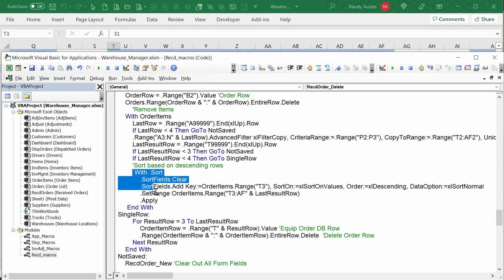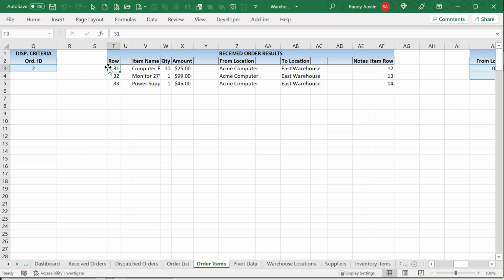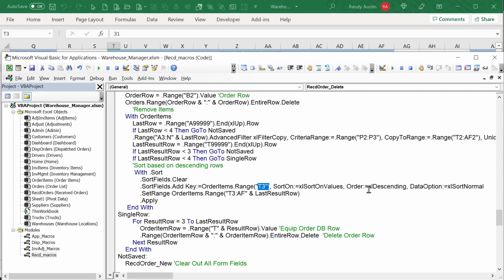Here's the sort. Assuming that there are more than 2 lines, what we want to do is sort them, and I want to sort them based on T3. T3, of course, is that order row here, right? I want to know that order. And I want to sort it descending, so the highest is first. We're going to sort that entire range from T3 all the way through AF in the last results row. We're going to apply that sort, and it's automatically going to sort them, right?